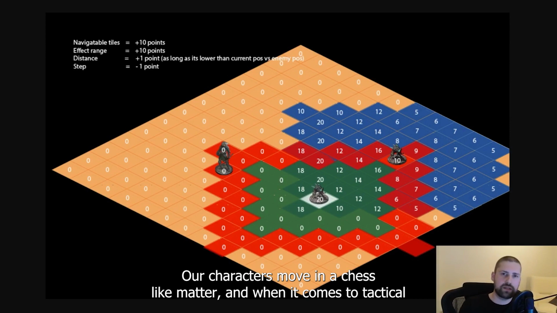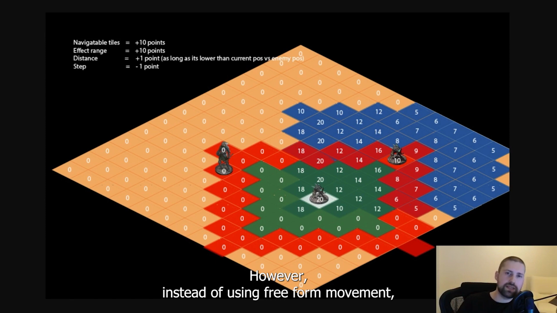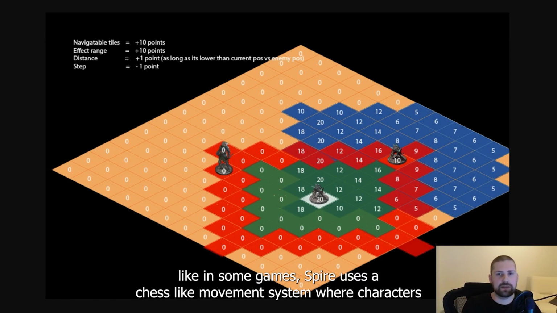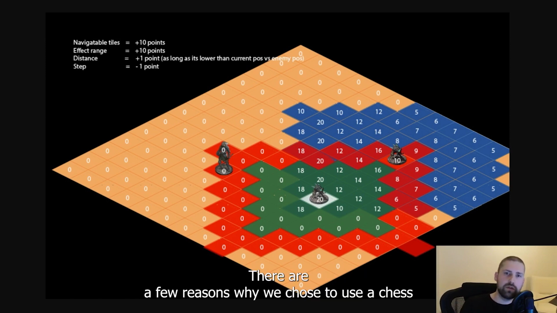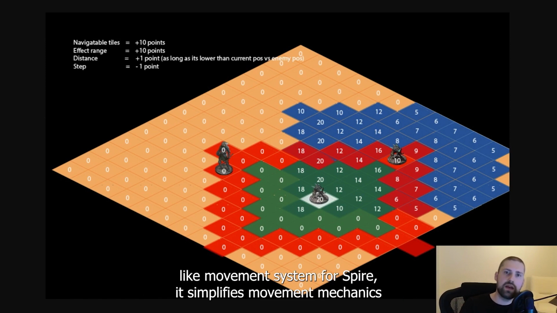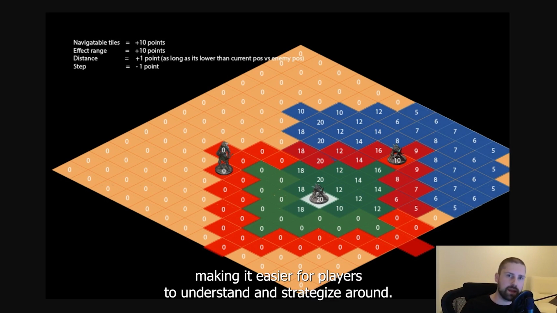When it comes to tactical RPGs, movement is a critical component of the game's mechanics. However, instead of using free-form movement like in some games, Spire uses a chess-like movement system where characters can move a certain number of spaces in specific directions. There are a few reasons why we chose to use chess-like movement systems for Spire. It simplifies movement mechanics, making it easier for players to understand and strategize around.